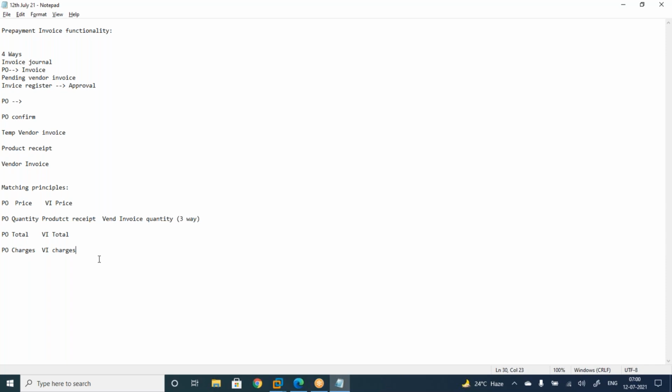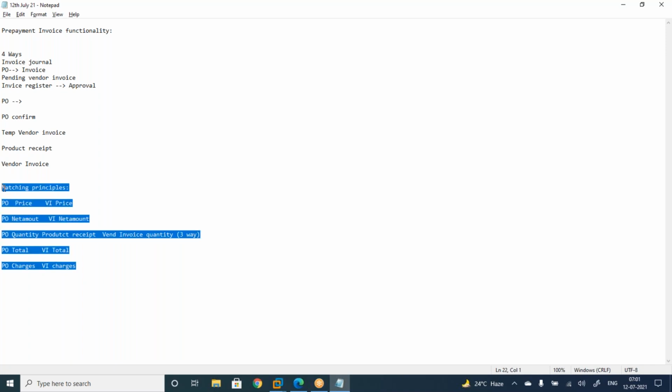One is price comparison. Next one is quantity comparison. Usually quantity comparison is the lowest priority, because anyhow we will be receiving whatever the quantity is, and for that we will do the invoice. Then total comparison, and another one is PO net amount comparison. I will discuss it with you. These many comparisons are available in the system.